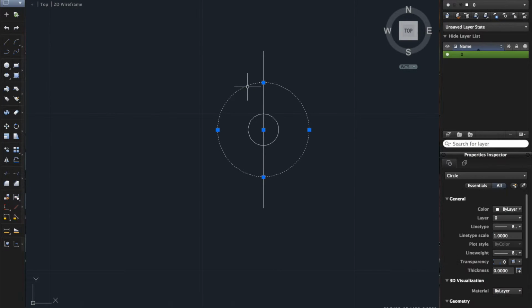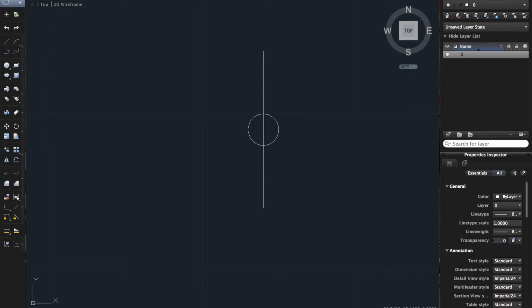So if I wanted to do this, I could delete, but it deletes the whole thing. We'll put that back. So we're going to do the command trim again, and then click the line, and we're going to delete that. Bam, done.